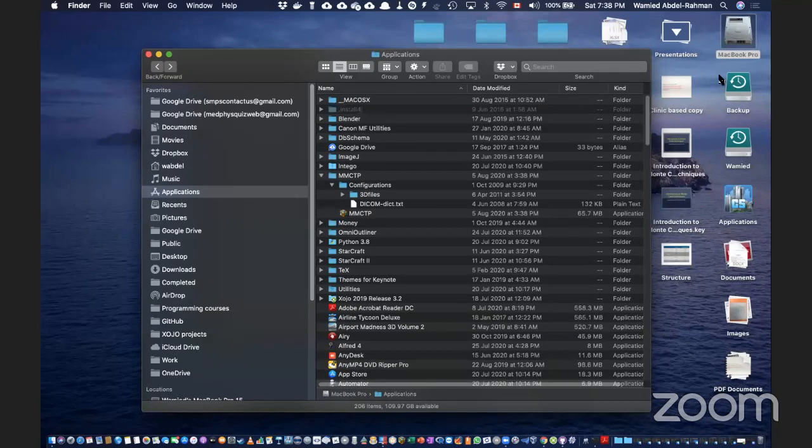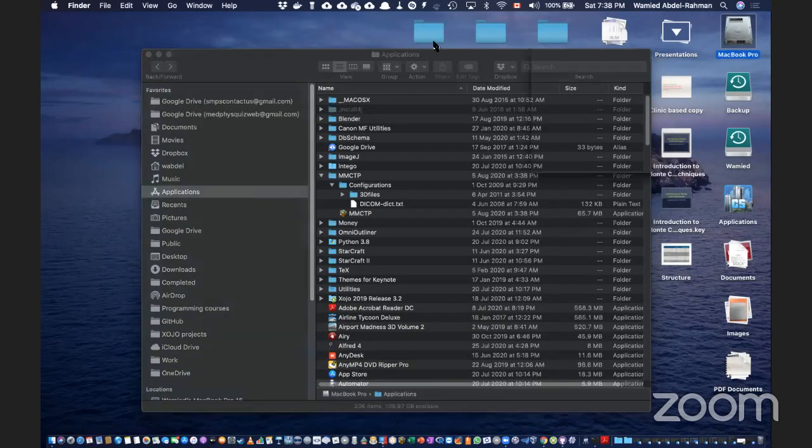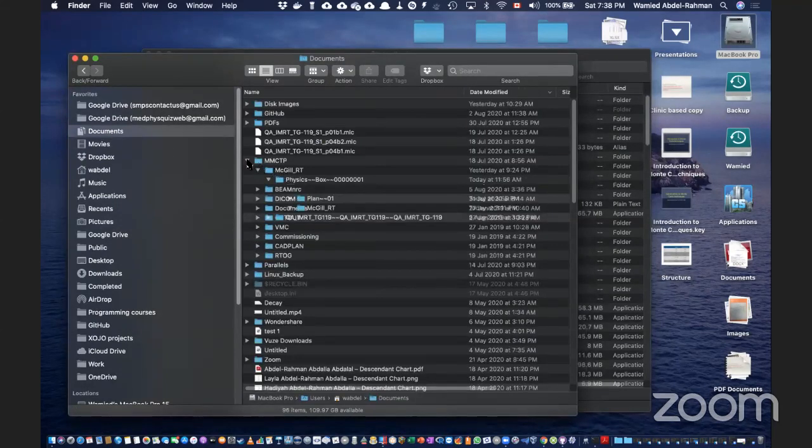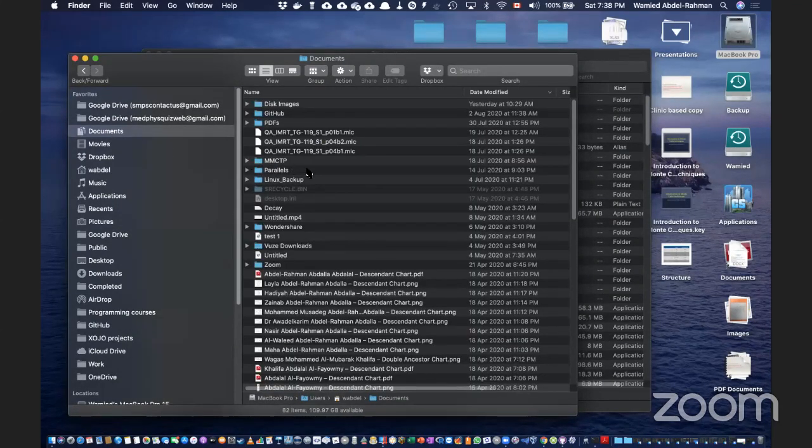Now, we need to actually make a directory. I like to put it in the documents. This is where I want to put anything related to MMCTP. But that is my preference. You can put it anywhere you want. You can put it in your home area, for example, or I don't know how it's done in Windows, but in Mac, I'm putting this in my documents folder.